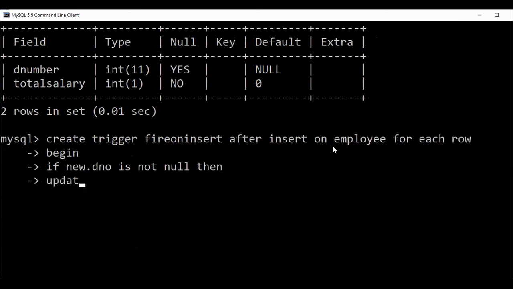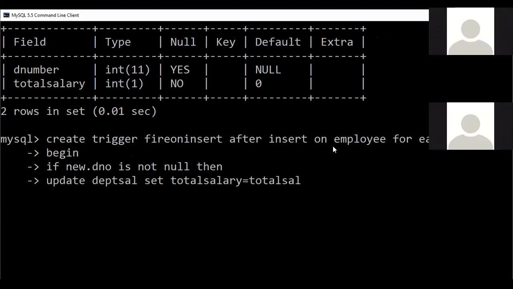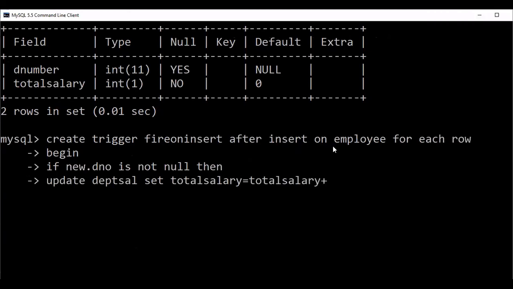Then update. The table name is dpt_salary. Set the attribute total_salary equal to the existing total_salary plus new.salary, the current salary. Wait, you listen, any doubt I'll give time. Where, as per the department number, d_number is present in this table. You can see here, this is the d_name, the first attribute. d_number equal to new.d_number.